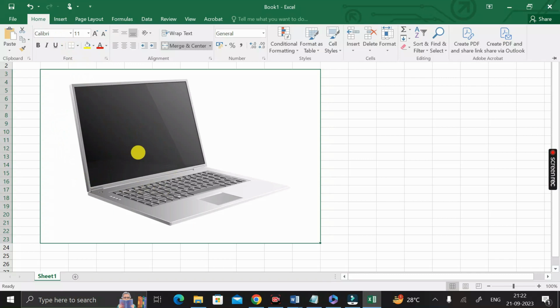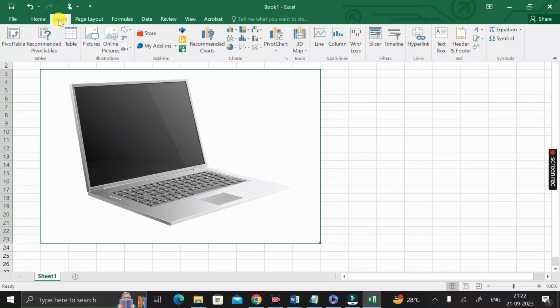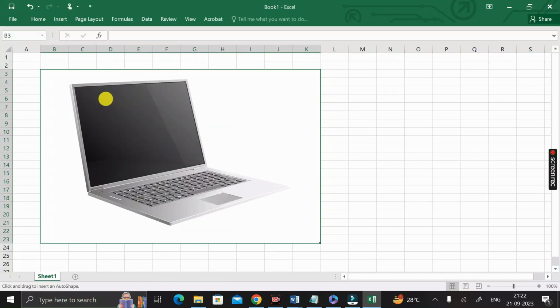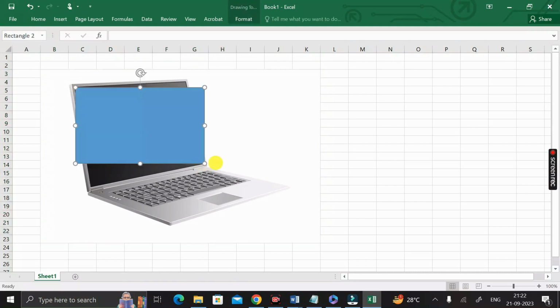Got it? Then the next step is go to the insert tab. Then here we have the option called Shapes, so just expand it, then select this rectangle. And drag and drop it over here, or you can draw that rectangle on this computer screen. All right, and now it is looking like this.